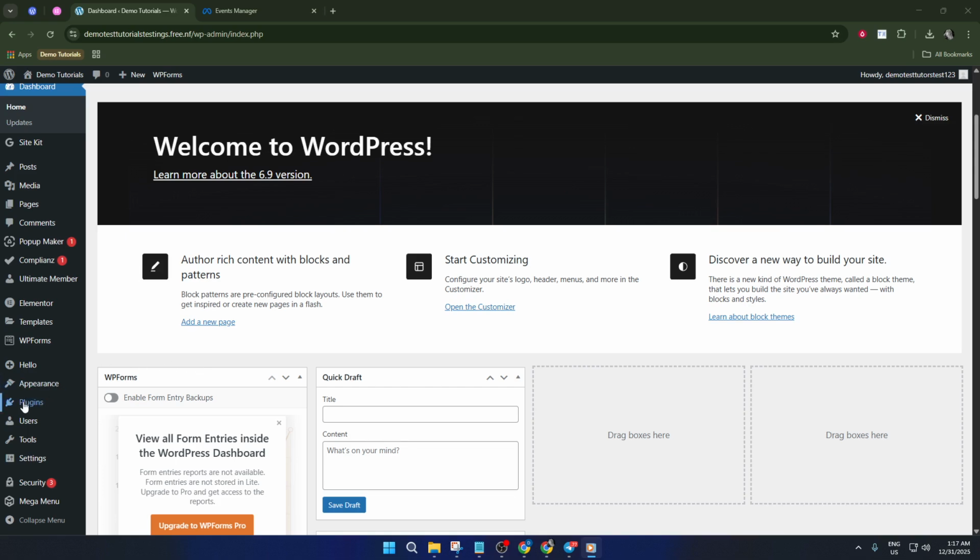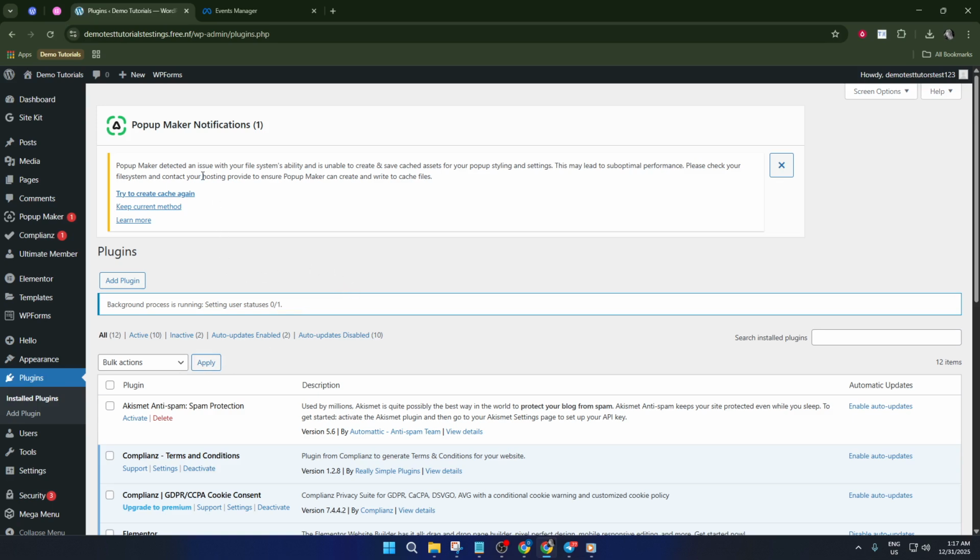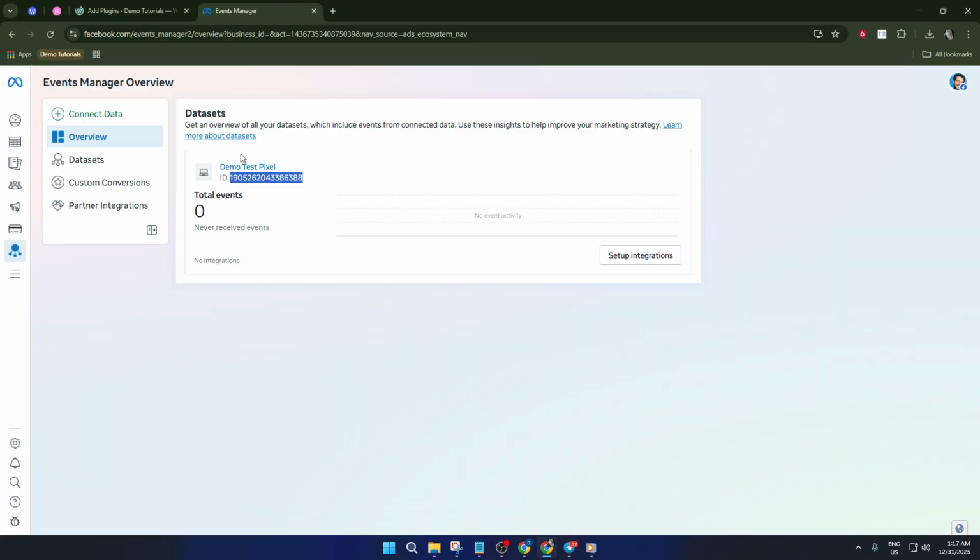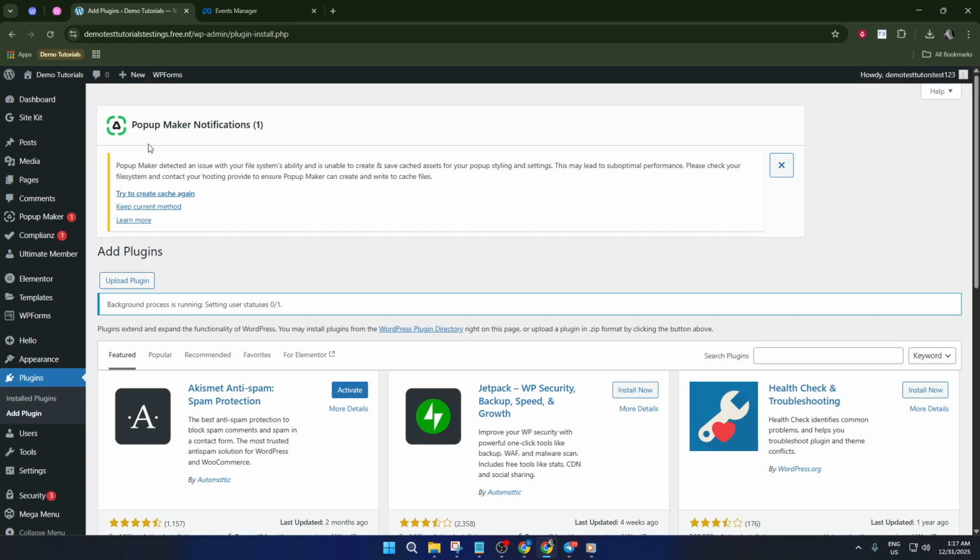First things first, we need to create your pixel. Head over to Meta Events Manager. This is your command center for all things tracking on Facebook. If you haven't created a pixel before, you'll see an option to set up a new one. Go ahead and click to create. Give your pixel a clear, memorable name. Think of it like naming a security camera that keeps an eye on your site's activity. When you're finished, jot down that pixel ID or just keep the tab open. We'll need it soon.